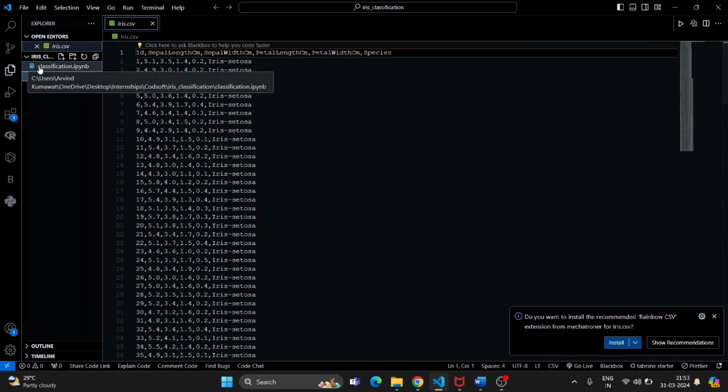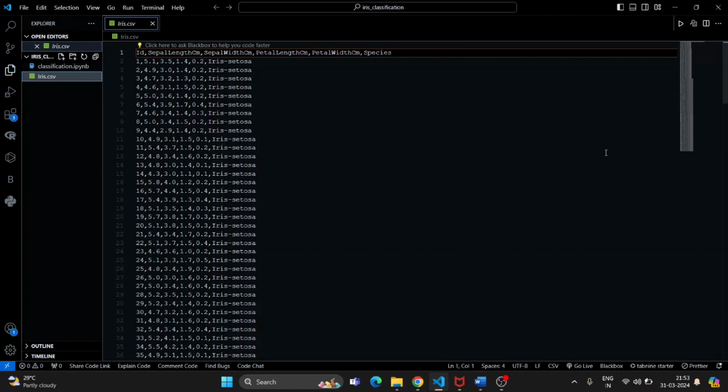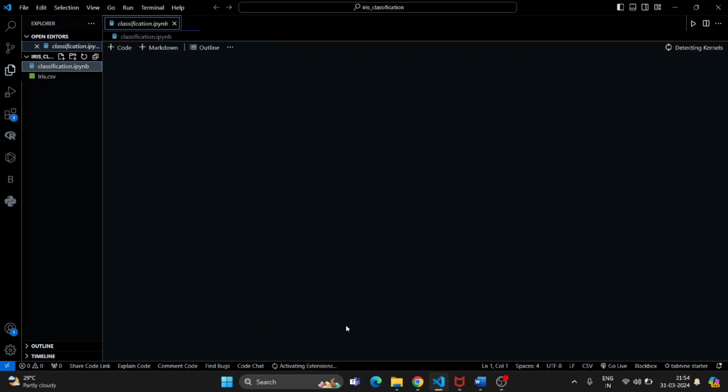The data I have is sepal length in centimeters, sepal width in centimeters, petal length in centimeters, petal width in centimeters, and species. Here we have to classify the species according to the features I have, that is sepal length, sepal width, petal length, and petal width. So this is my code, classification.ipynb.